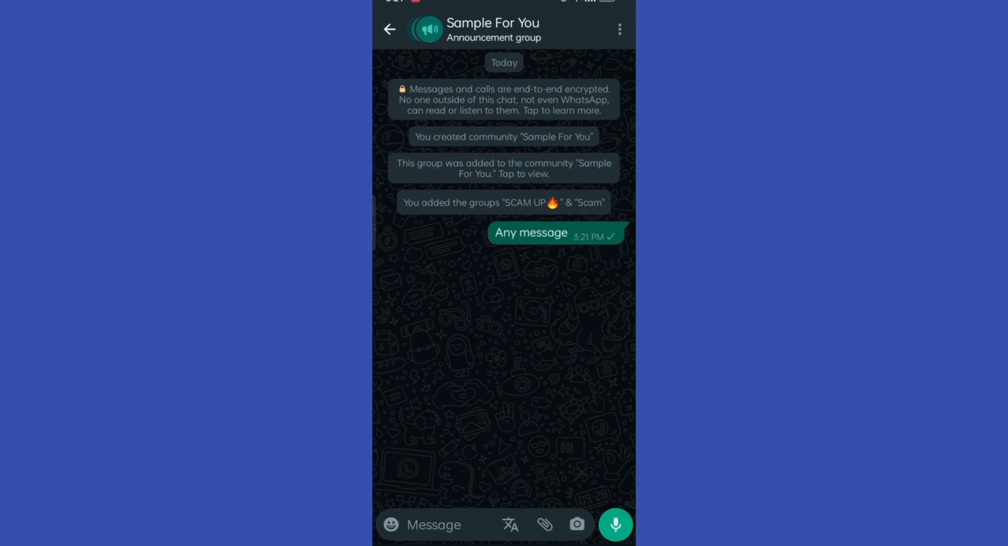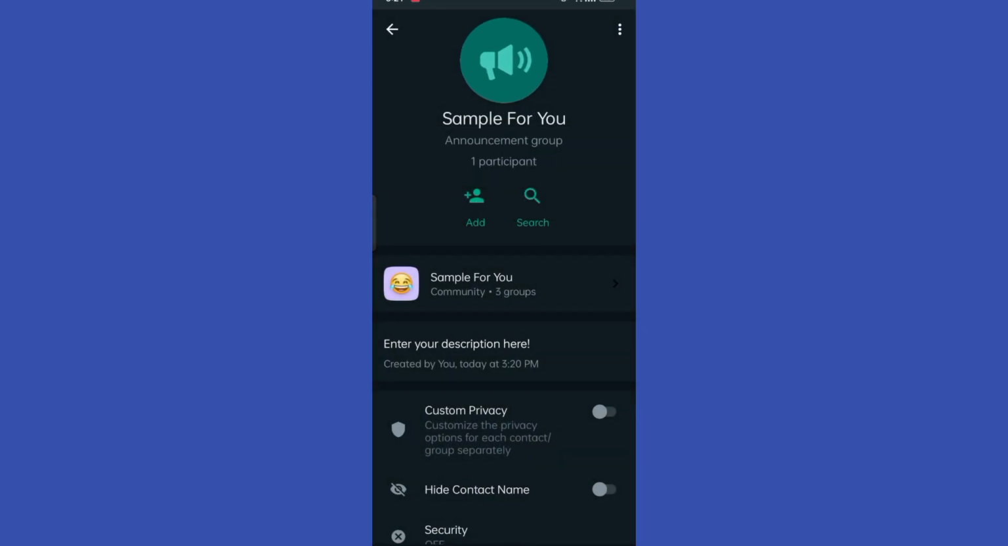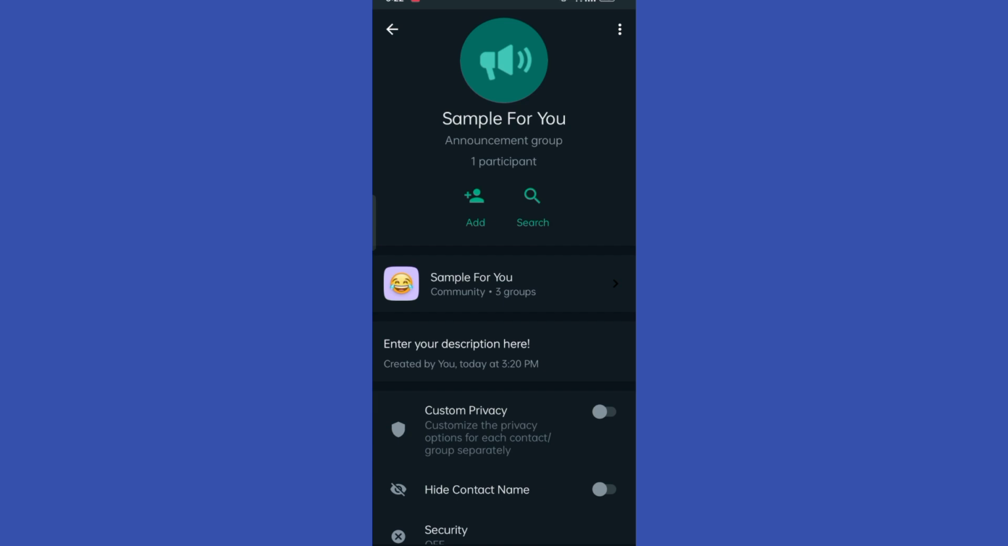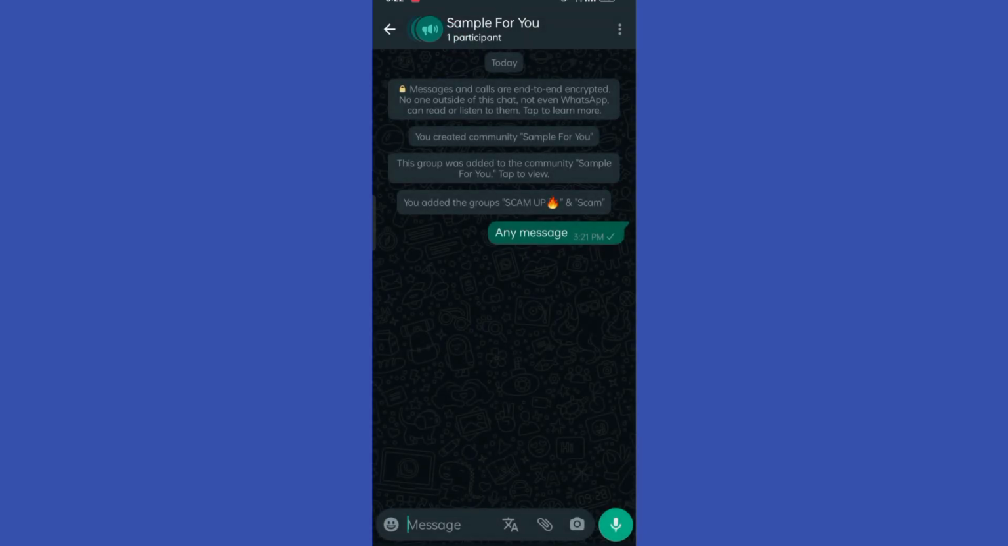So this is basically the main feature of this community. If you want to send a particular message to multiple groups, you can create a community, add those groups to the community, and you can send that message once and it will be sent to all of the groups. So this is how the community feature works.